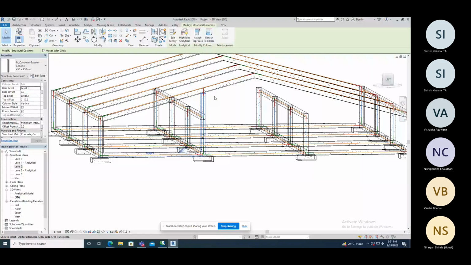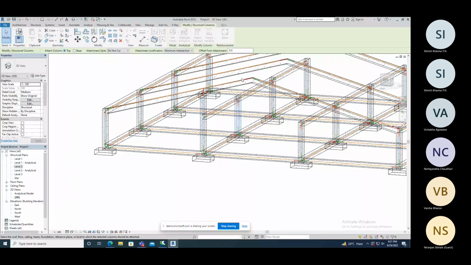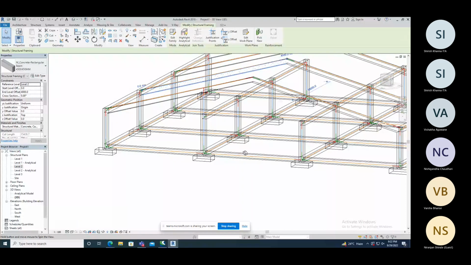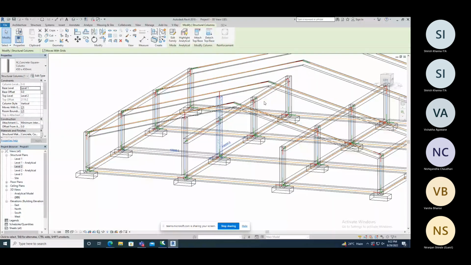Clear? Like this, you can attach easily. We have to use this column, attach top till this beam. Select attach top till this beam.